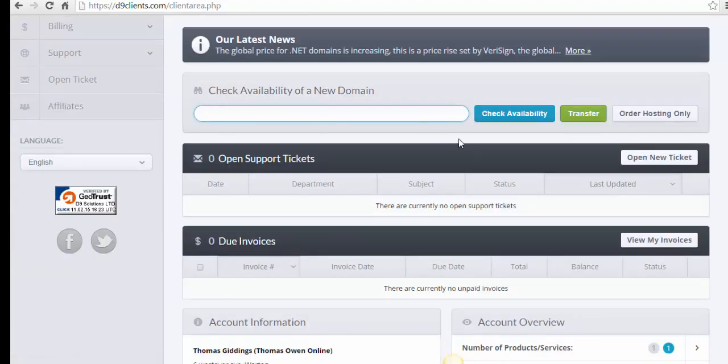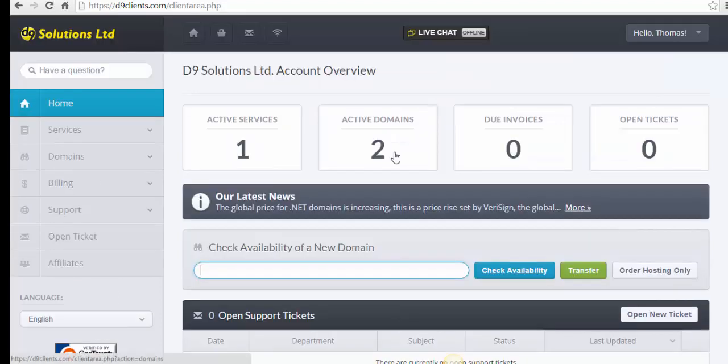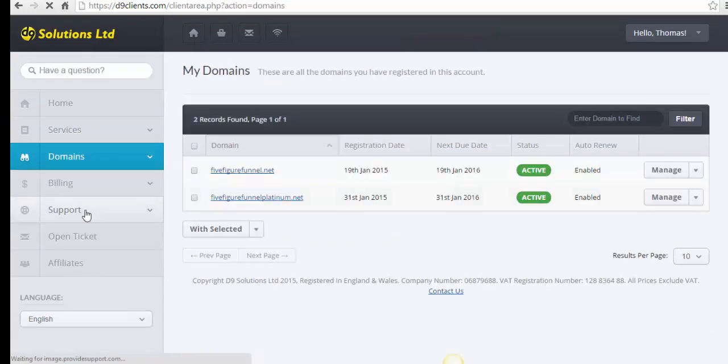You can enter a domain, check the availability, and buy domains through D9 through your back office. What I'm going to show you quickly is how to change your name servers. For those who don't know, when you buy a domain, you need to have the name servers within the domain registrar pointing towards your hosting account. This is the same for any domain registrar, whether it be GoDaddy, Namecheap, D9, Bluehost, wherever you register your domain. You need to make sure that the name servers are pointing towards your hosting account.